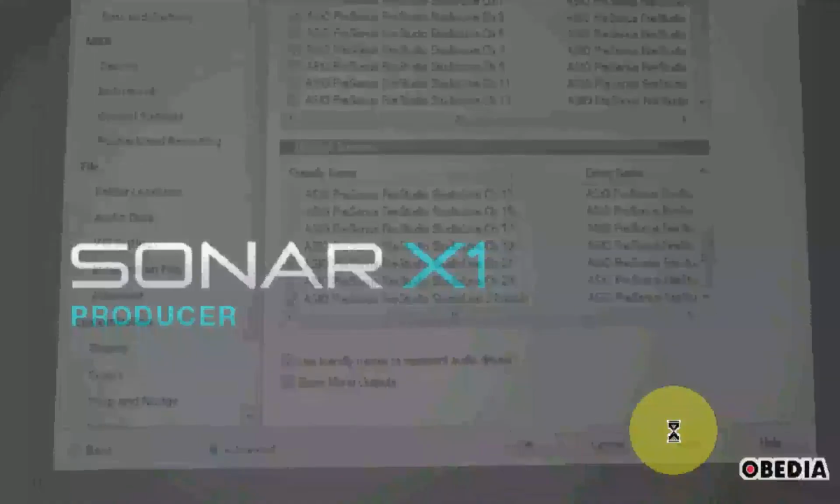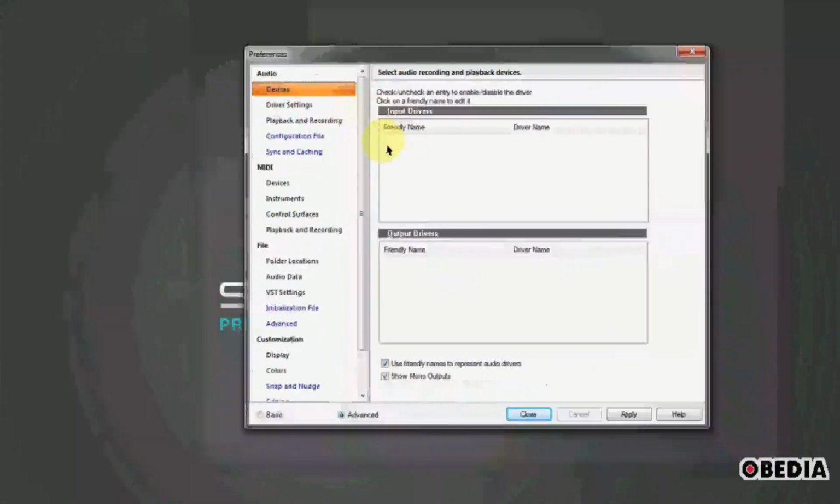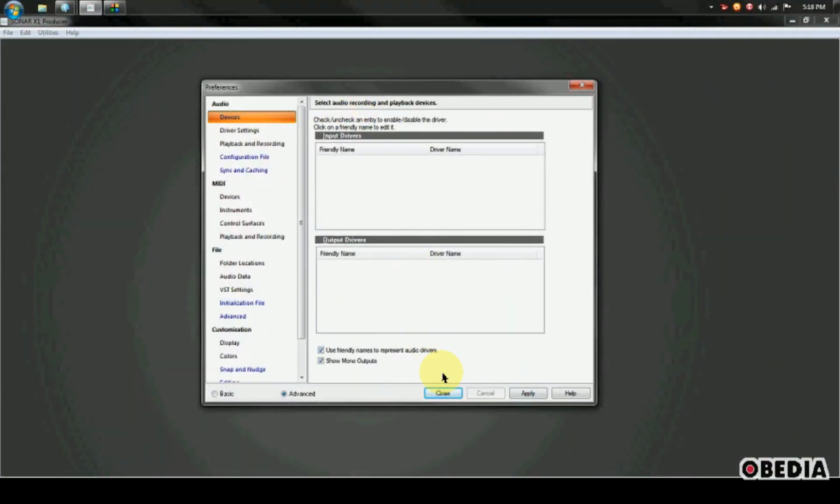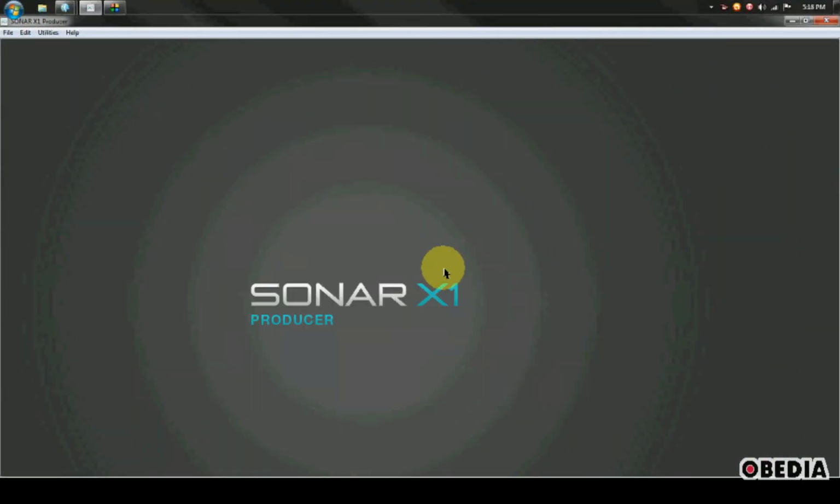Now, after you've done all of these changes, you'll just want to click on the Apply button, and the audio devices box will open up again. Now you can close it up, and you will be ready to begin recording and editing audio in Sonar X1.